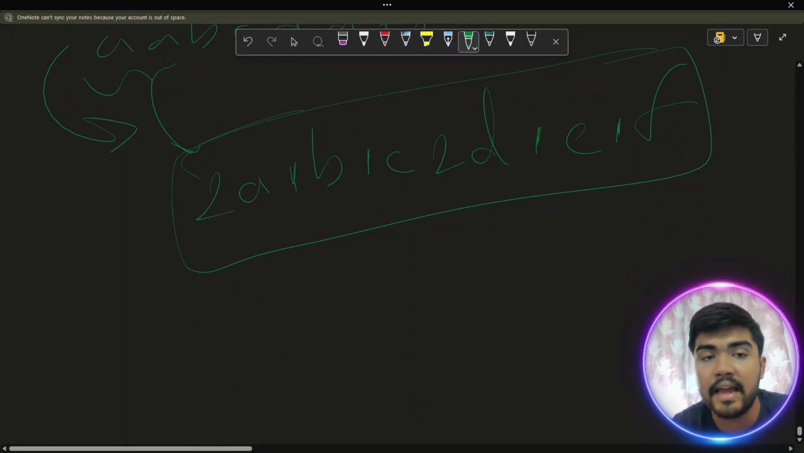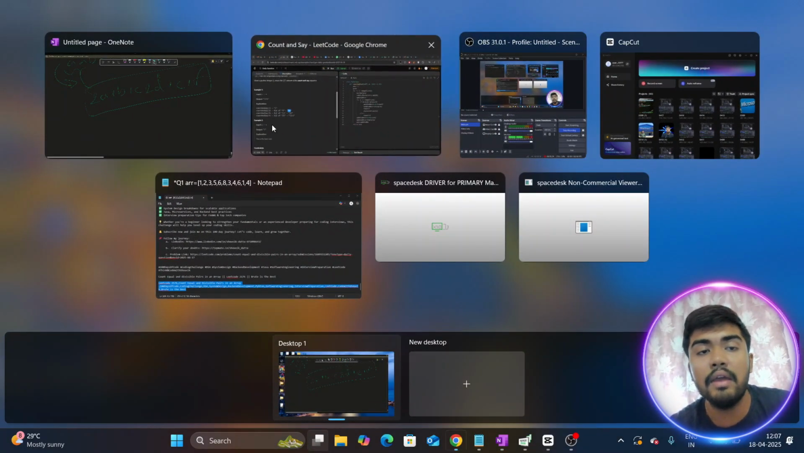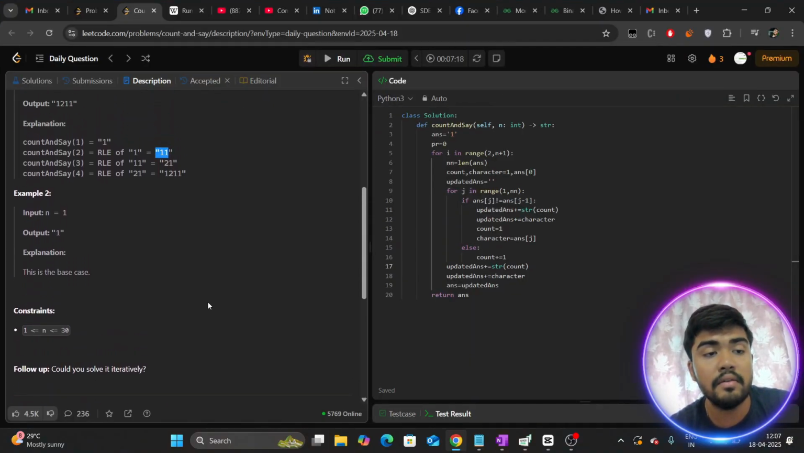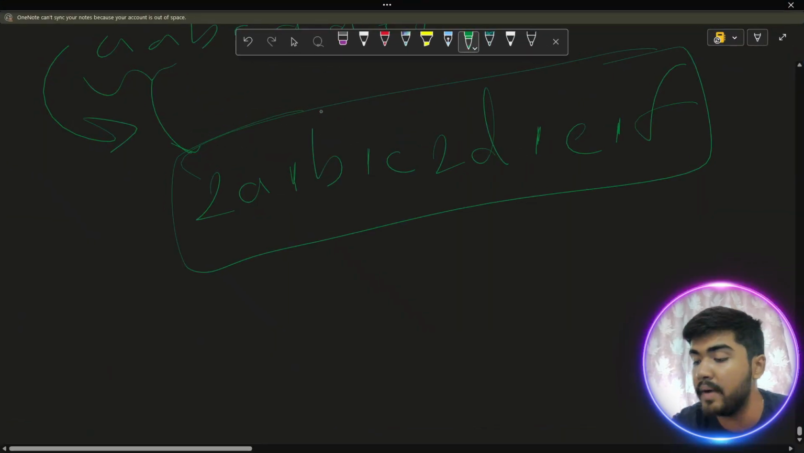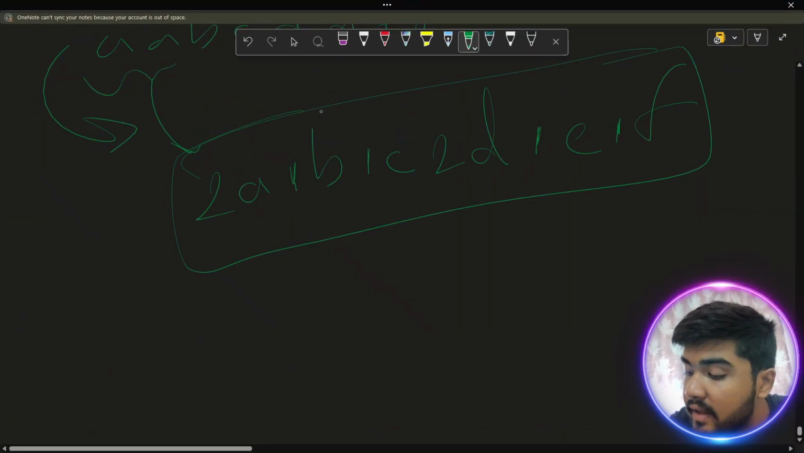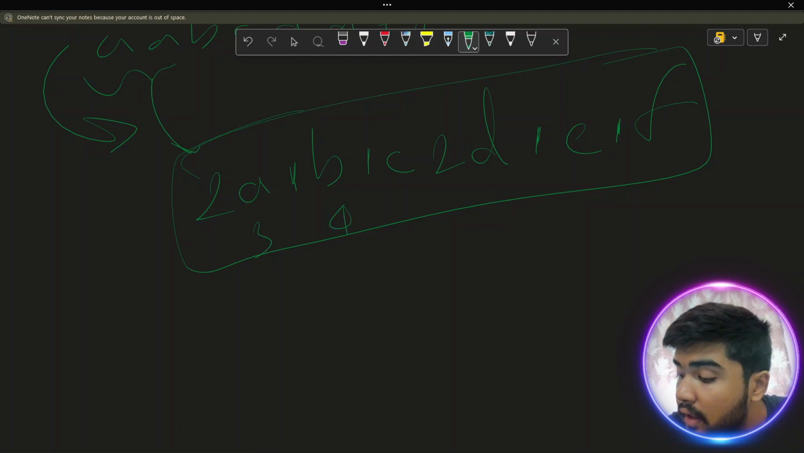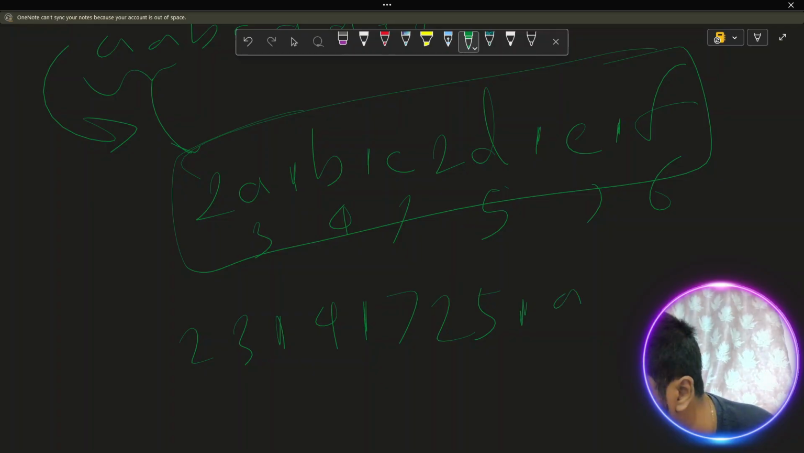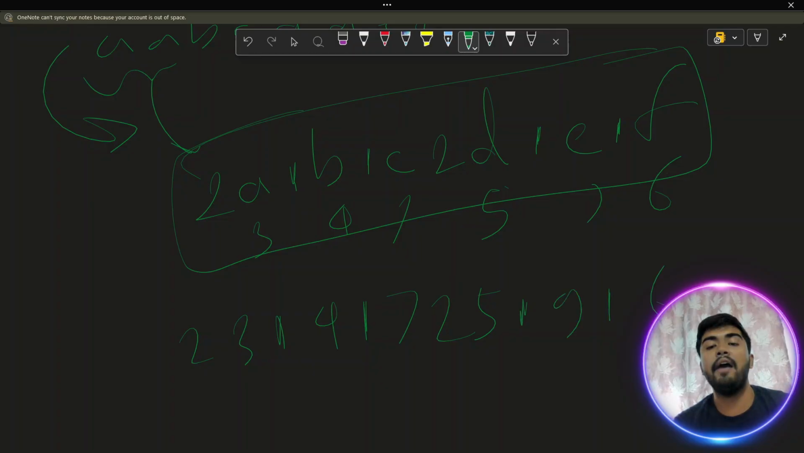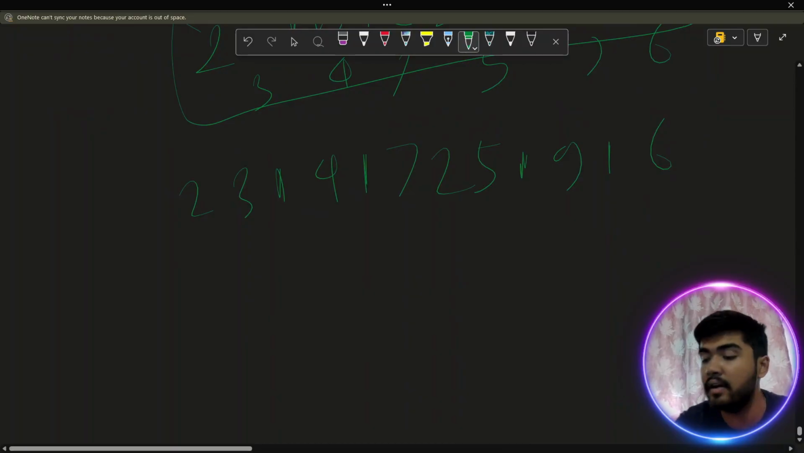Although A, B, C, D are also numeric, because we are starting with n equals 1, these are also going to be numeric only. Let's suppose A is 3, B is 4, C is 7, D is 5, E is 9, and F is 6. So the resultant string is 2 3 1 4 1 7 2 5 1 9 and 1 6. If you have these things, what can you do?